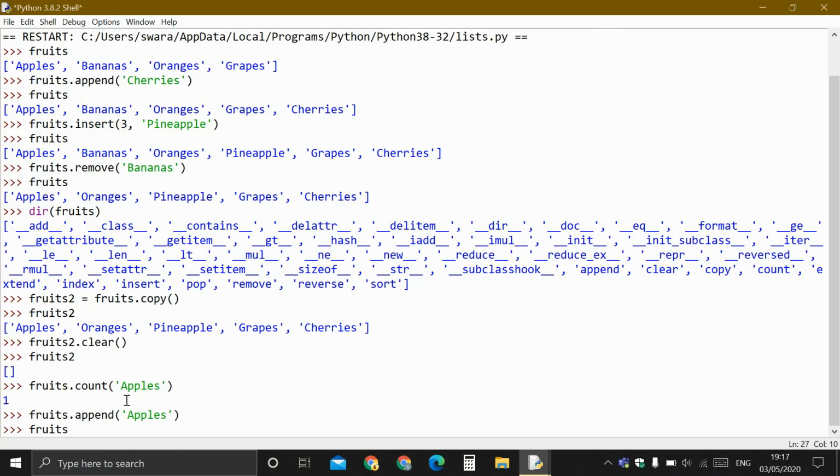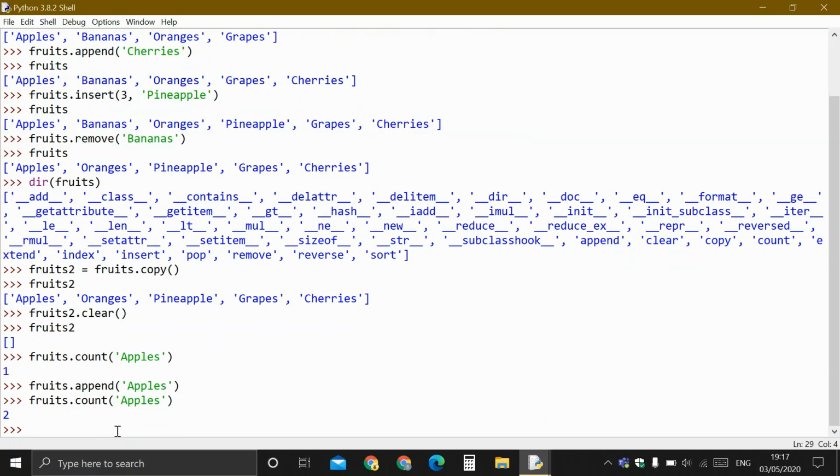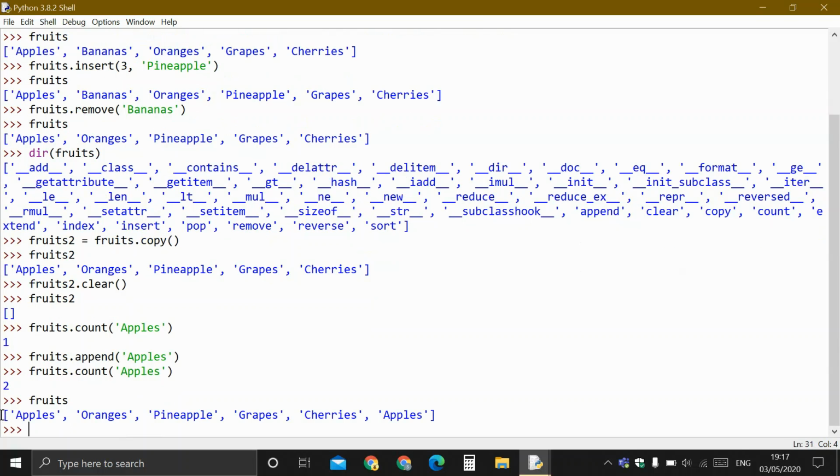So if I do fruits.count, oh my gosh, what happened there? So I do this, it shows me 2. Why is it showing 2? Because there are 2 apples in here. And so that's count.